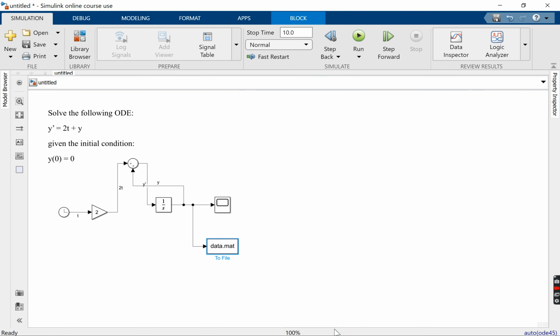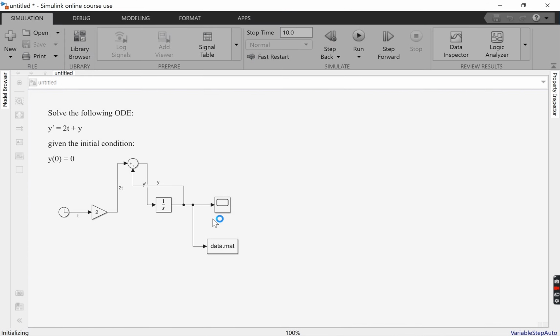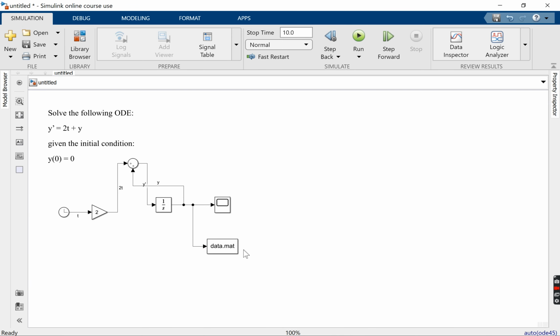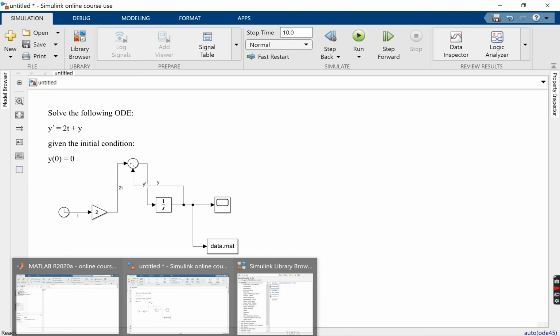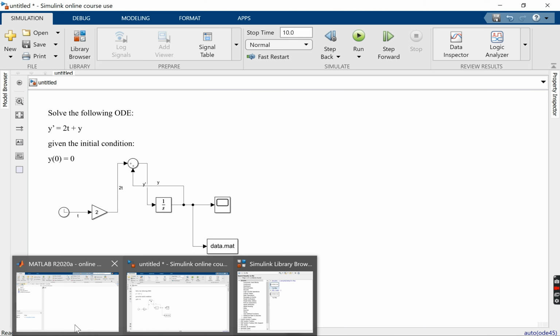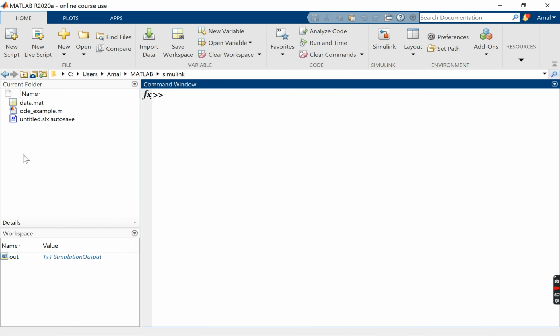I'm going to click OK now, and then rerun the simulation for Simulink to generate the data.mat file for me. Now I'm going to go back to MATLAB. I'll notice that in the current folder, Simulink has created the data.mat file, which I can easily load into the workspace and process as needed.